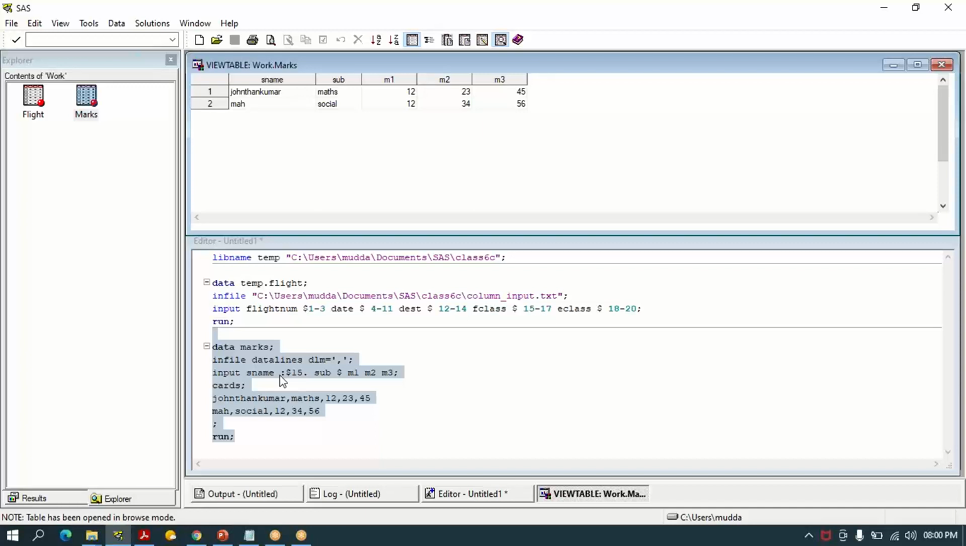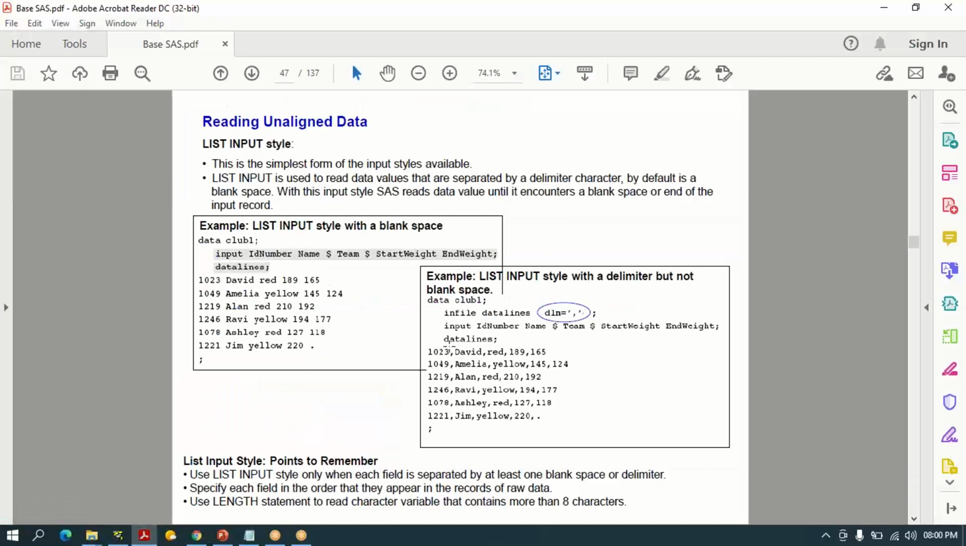Suppose the same data is in a separate file, then instead of datalines you will use the reference of that particular file. If the data is within the program, then you use datalines. That's the difference. So this is about list input and the delimiter.